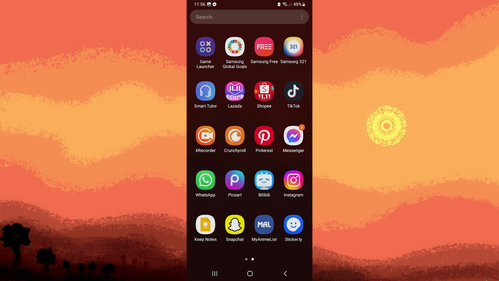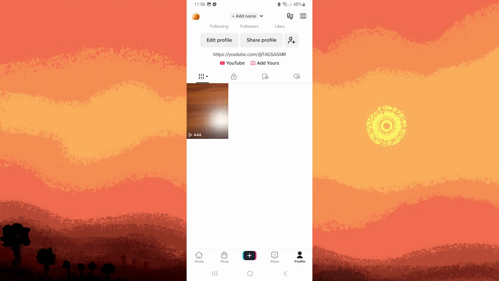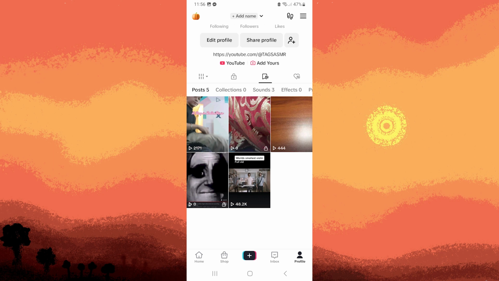Step 1. Launch the TikTok app on your Android device and log into your account if prompted. Tap on the profile icon located at the bottom right corner of the screen to access your profile page. On your profile page, tap on the bookmark icon. It looks like a ribbon, to access your saved videos and collections.